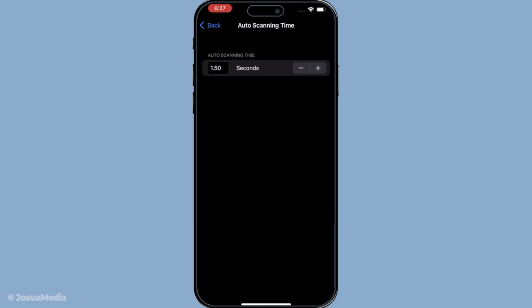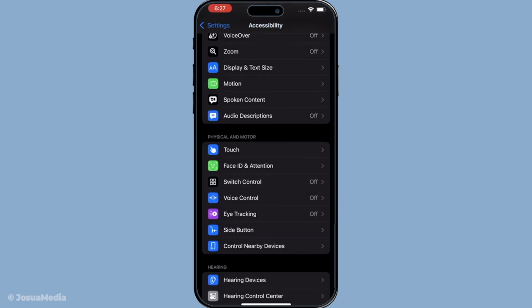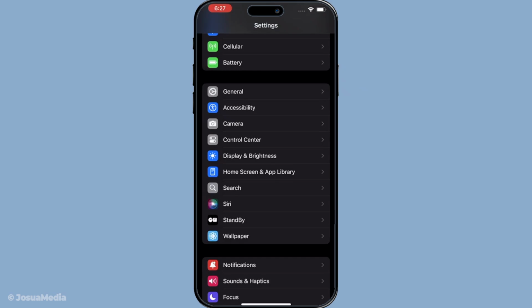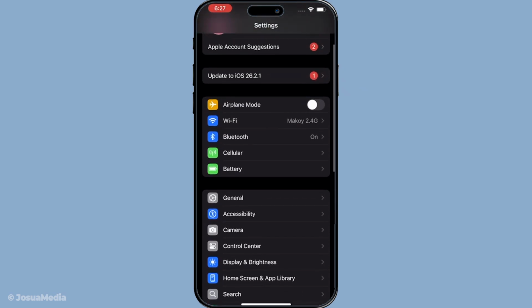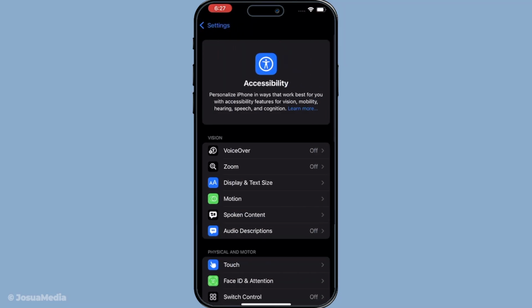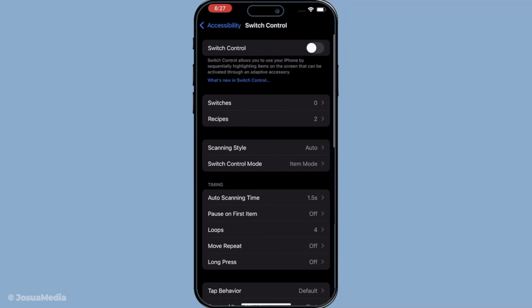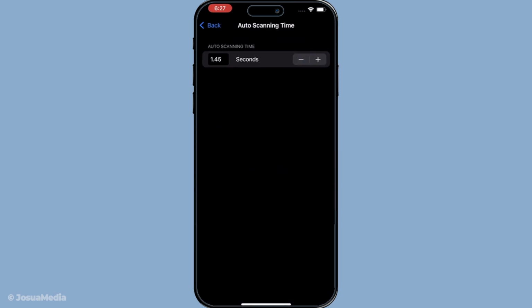Now I'm backing out step by step, heading back through the menus, and that's really the entire process. Anytime you want to revisit it, just open Settings, go into Accessibility, tap Switch Control, tap Auto Scanning Time, and adjust it again. And that's all there is to it.